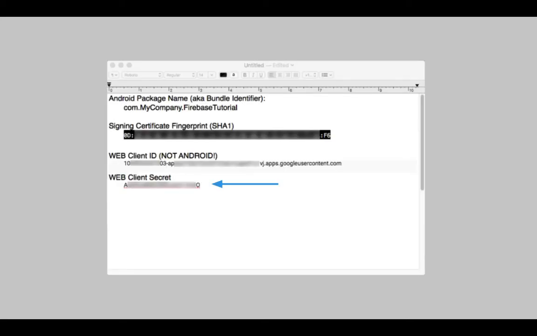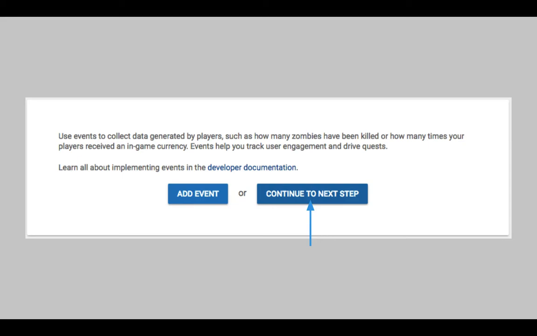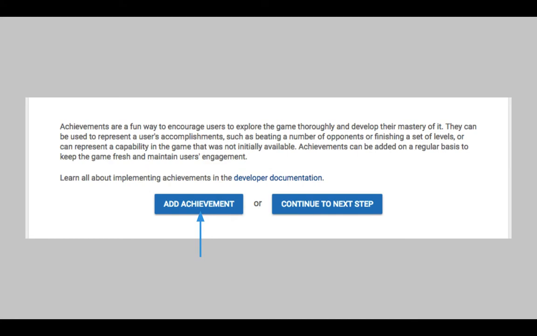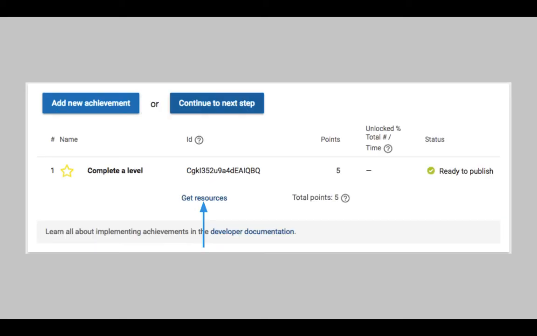And go back to the Play Games console. Then click Continue to Next Step. We're not going to add an event in this tutorial, so just continue to the next step. But we are going to need to add an achievement though. Click Add Achievement. Fill in your achievement and then click Save.